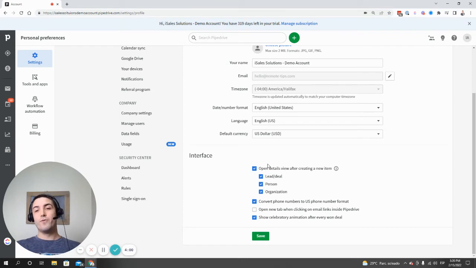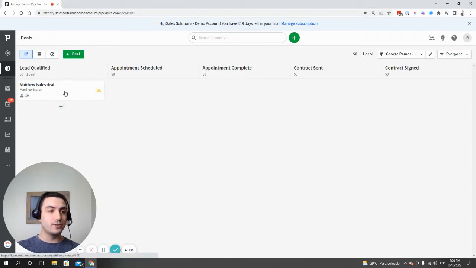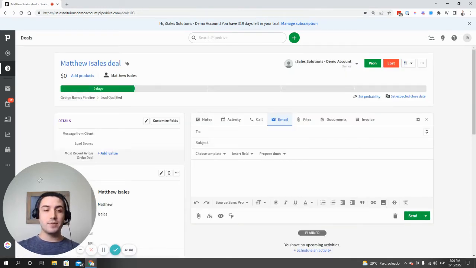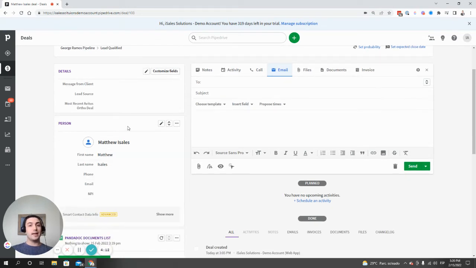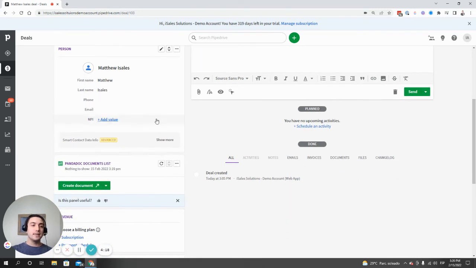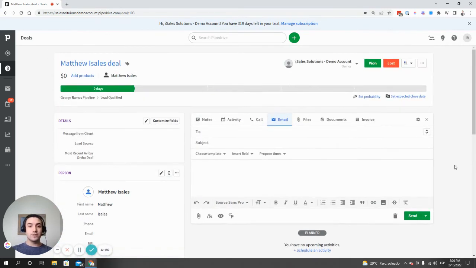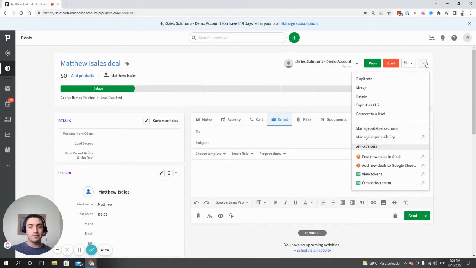All right, so the fourth option for personalizing the account is personalizing the record views. This is something that a lot of people don't know, but when we look at, say, the deal file or person file, organization file, this sidebar section is personalized for each individual user, and it actually has to be personalized by the user. There's no company-wide way of doing it.